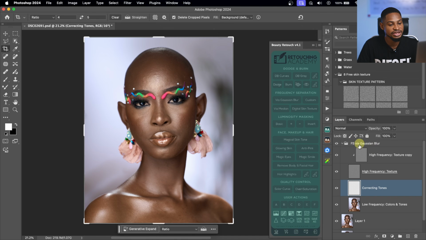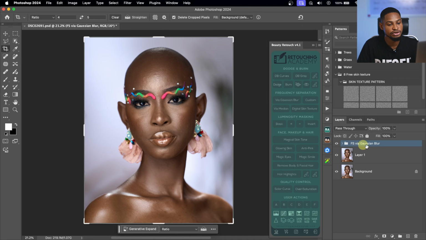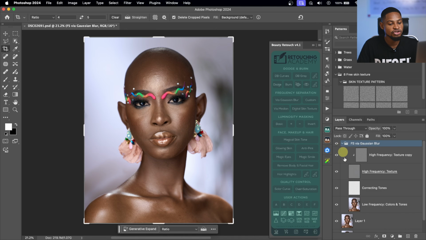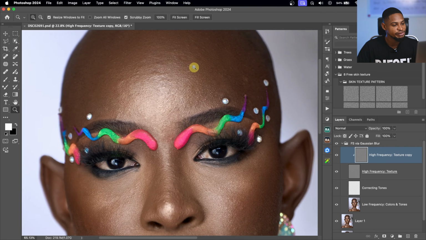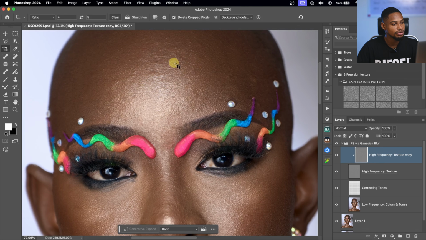Now you can see that's created a group for us, which is focus separation Gaussian blur. So inside this group, we have our low frequency color and tones, we have our corrective tones, we have our high frequency texture, and we have a high frequency texture copy. So what I'm going to do from here, if I just zoom in on this image, you can see we still have some blemishes on the image.